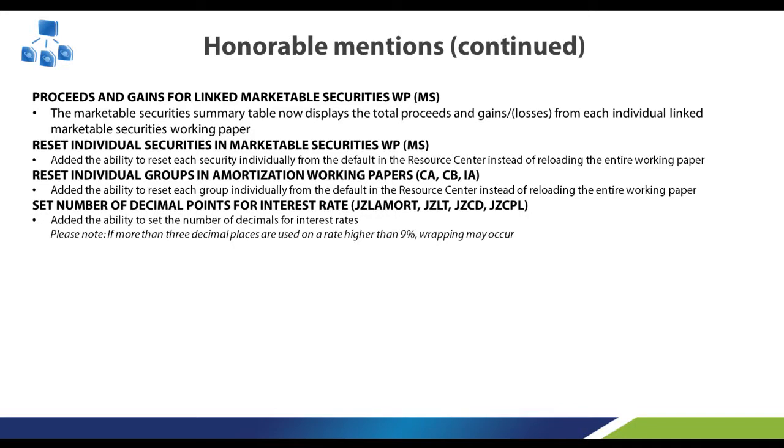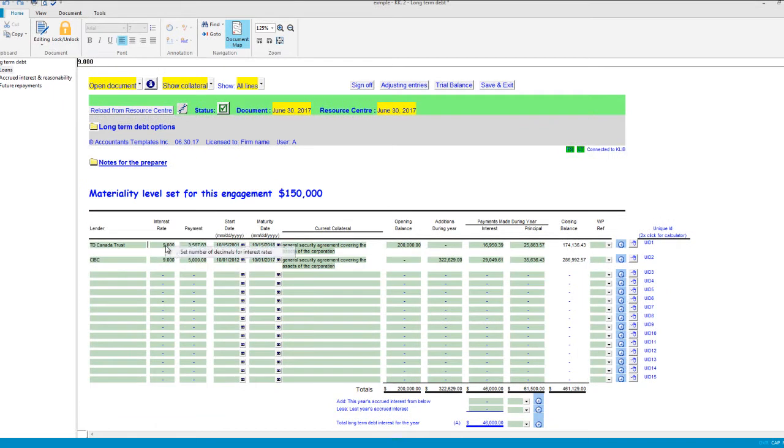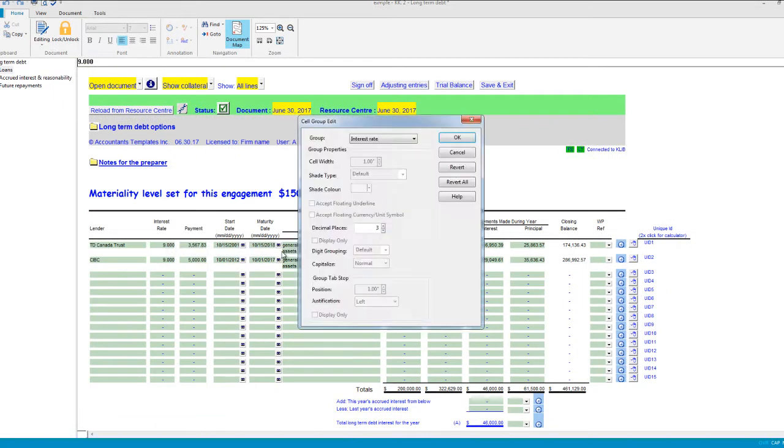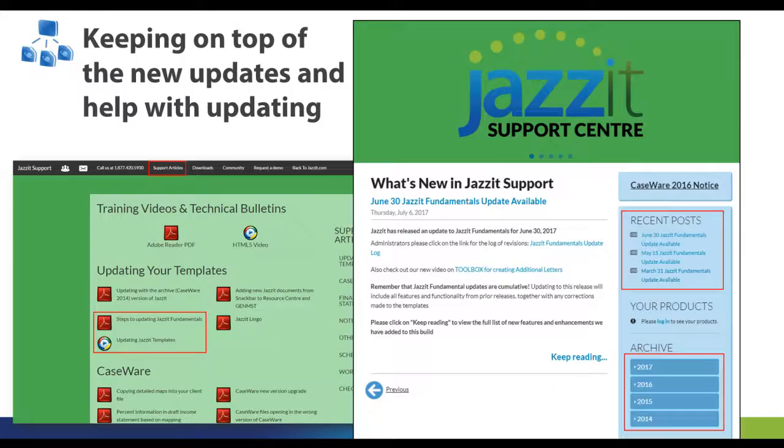In the debt working papers, we have added the ability to set the number of decimal points for interest rates. In the long-term debt working paper, for example, I go to my interest rate, right-click, set number of decimals, and the rate will change accordingly.